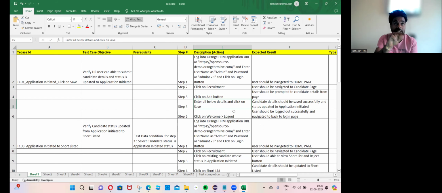After entering all details, we are clicking on save. Let's complete the action result on the right hand side.